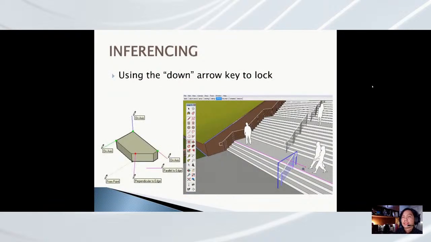So of course, there's this inferencing where you can use different arrows to lock down key, left key, up key. This is the keyboard. So you can either lock the x-axis, y-axis, or z-axis. Right. So we are done with that.